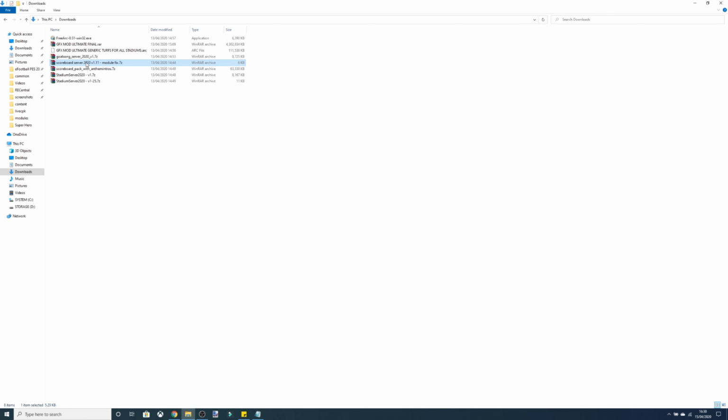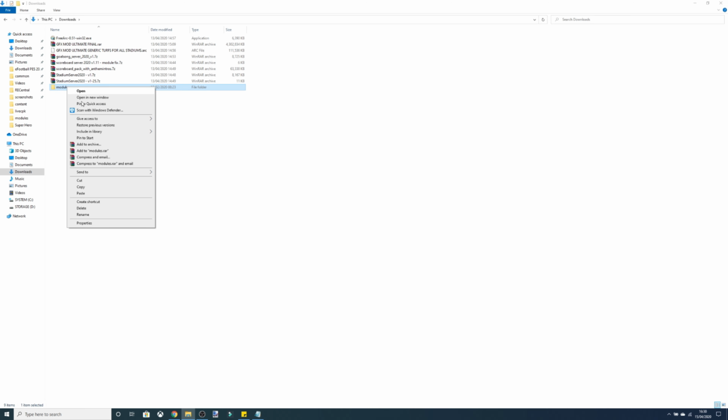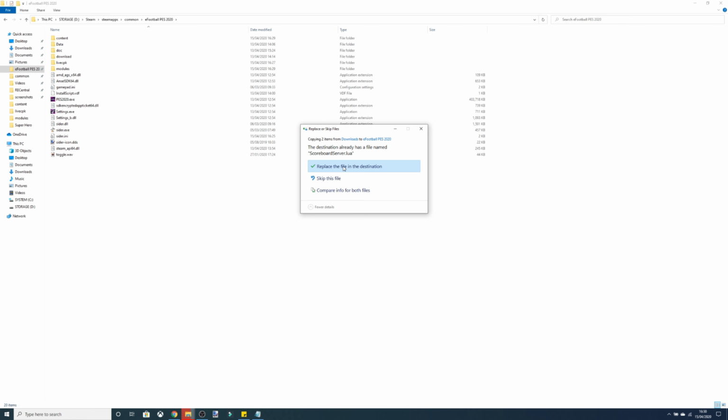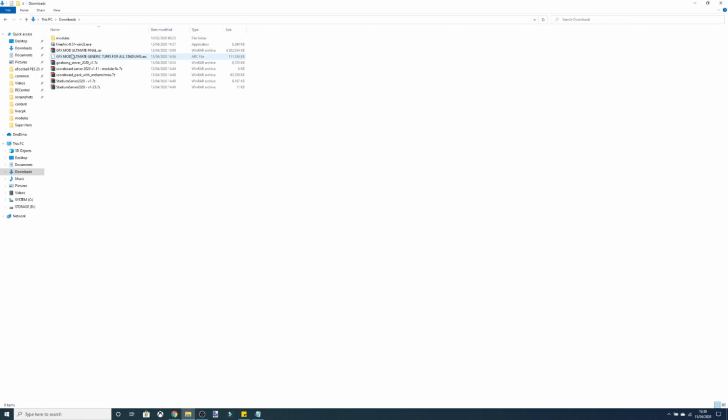Now we're going to extract version 1.11. So extract here. Copy the modules to your eFootball PES 2020 folder and paste that in there. And click replace the file in destination. Back to your downloads folder. Now delete the 1.11 and the modules folder.